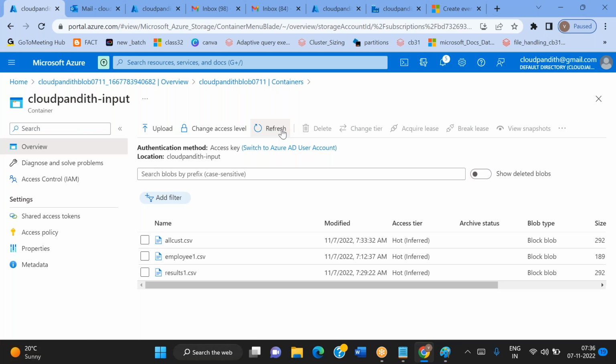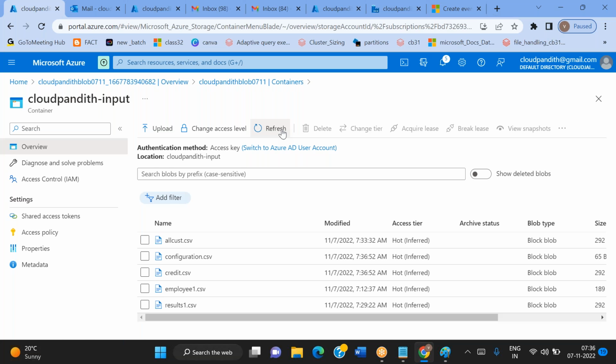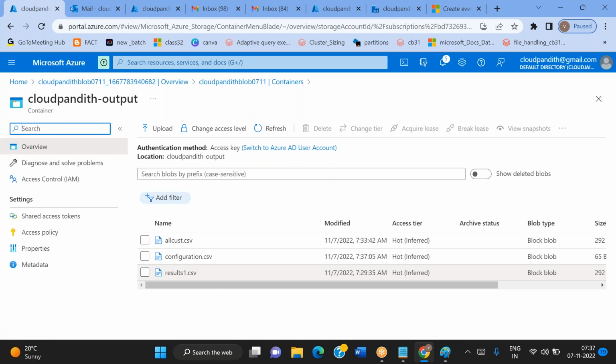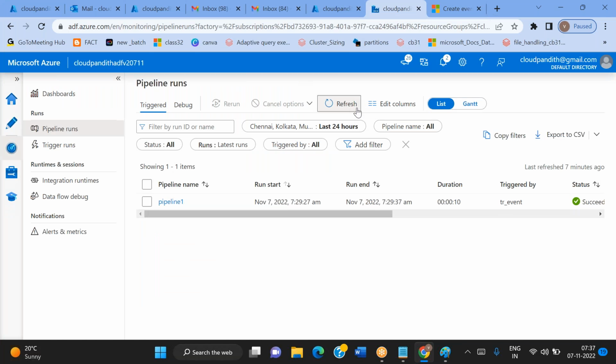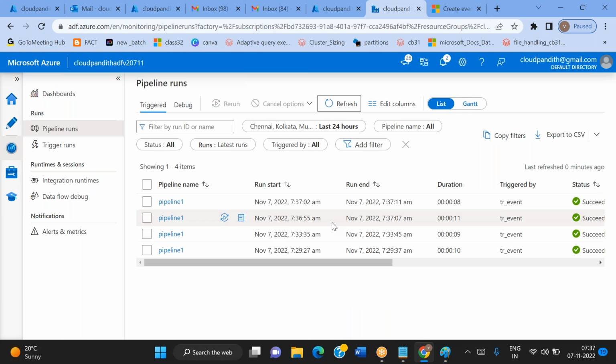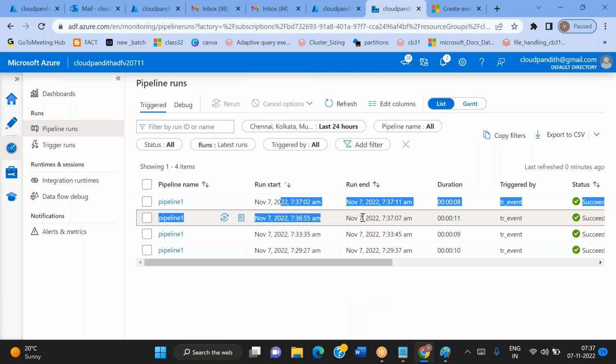Now we'll see whether those two files are going to be copied here or not. Just wait for a minute. We should be able to see those two files here. Yes, so you can see two files, credit.csv and configuration.csv. Two files came, so the pipeline will run two times. Based on the event, it will copy those two files. configuration.csv is already copied, and credit.csv is also copied. If you see, the pipeline ran two times just now, 736 and 737.